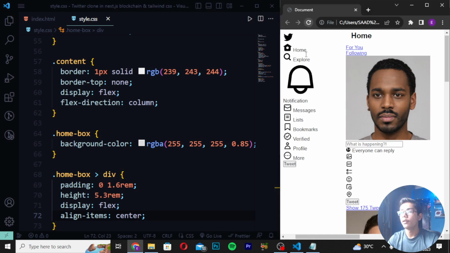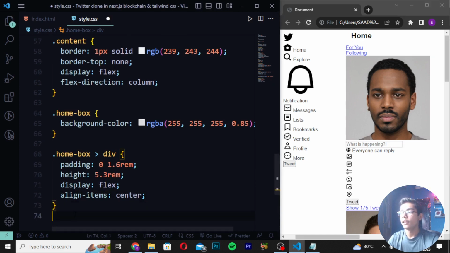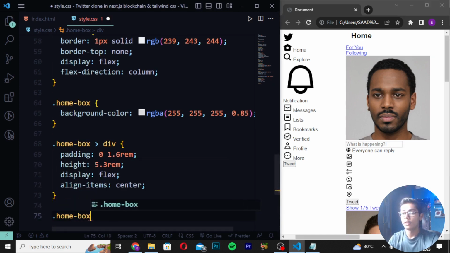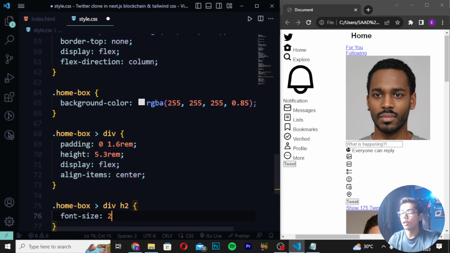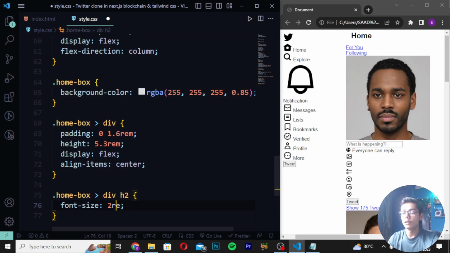Save it here, and then you have to reload. So you can see we are getting all the things here. Write here home box, and I will write div h2, and then you have to create font size 2 rem. So here I will write it like this.